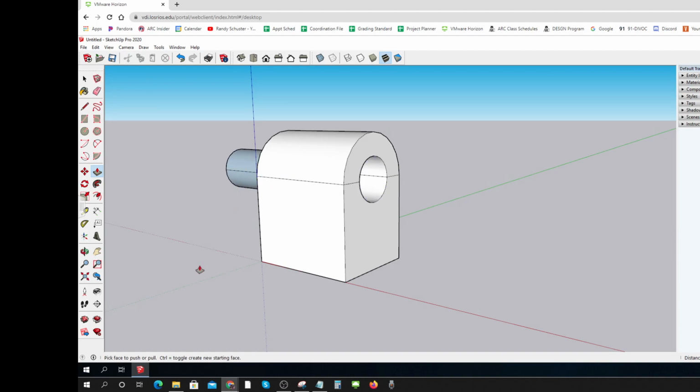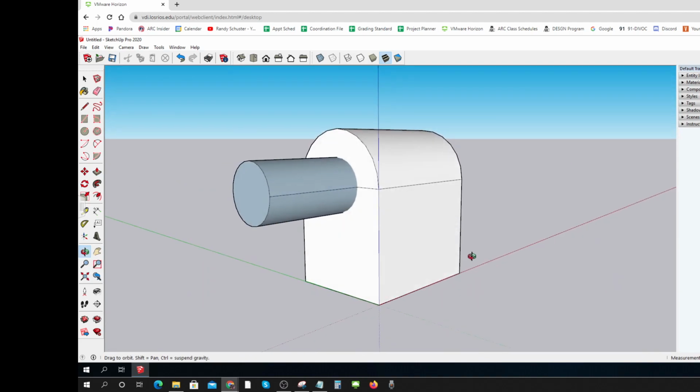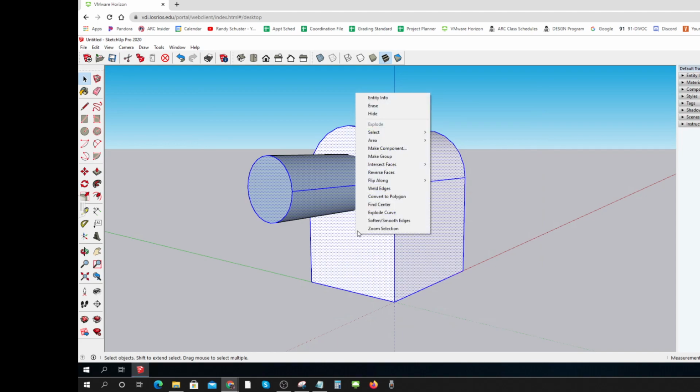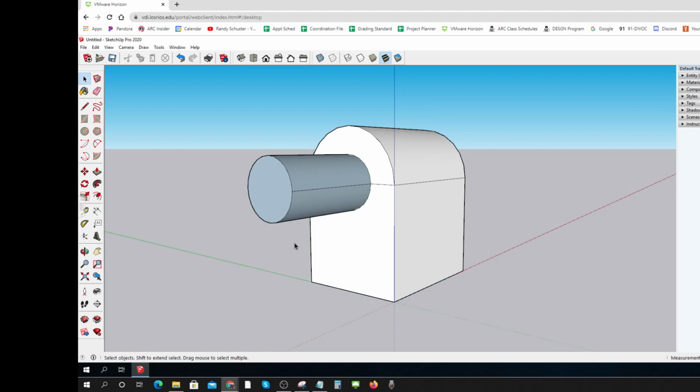So I'm going to spin around to the back again. And remember what we did last time. We did that intersect faces. So I'm going to highlight everything. Click. Right click. Intersect faces with the model.